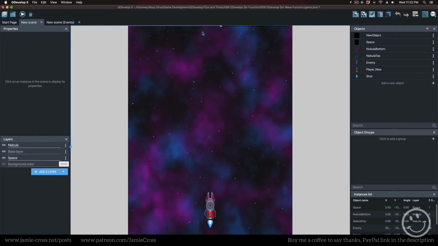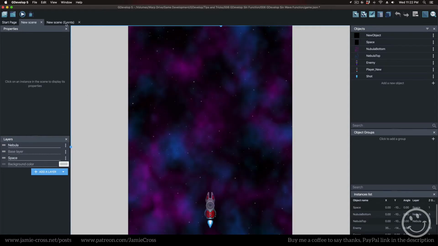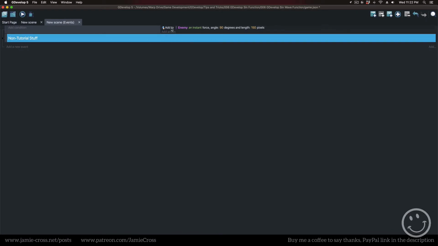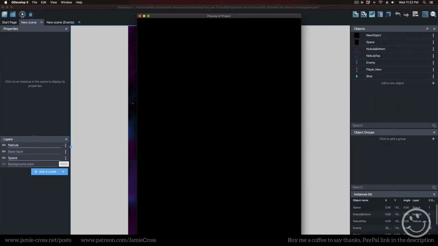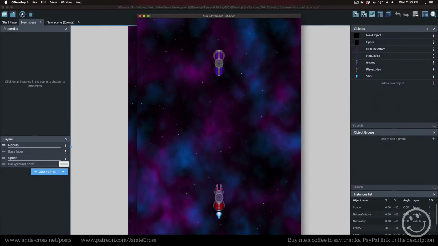When the enemy is just moving straight down the screen, the only events I have in there for that are to add a force to that enemy of 90 degrees, which is straight down, and I was moving it at 150 pixels a second, and that sets the speed. And that's just the straight dropping down motion like that.